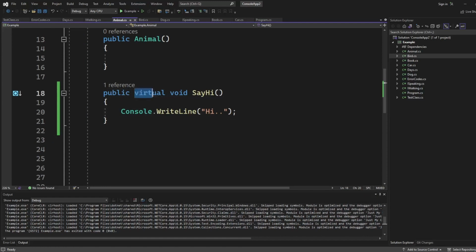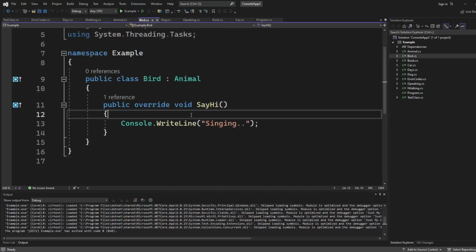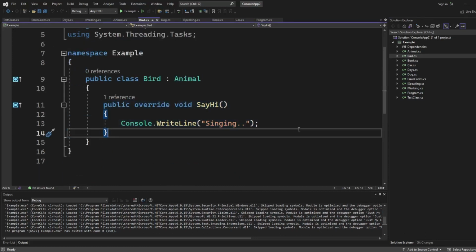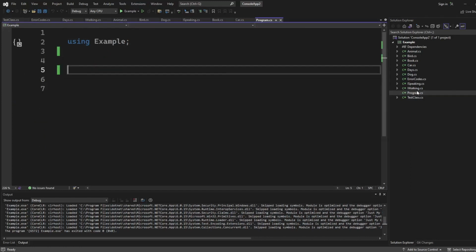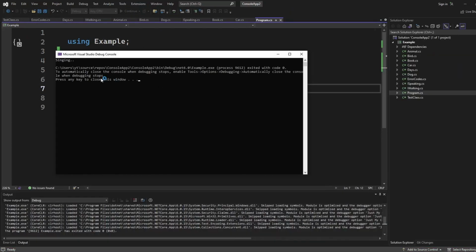I forgot to mention that this method has virtual keyword, which means that we can specify the implementation of this method, but we're also able to override the implementation in classes which are going to inherit this class. So if I go back to the bird, you can see that we are actually overriding the implementation, and we are going to say singing whenever someone calls sayHi from the bird class. So if I go to the program and I create an object of the bird called bird, which is equal to new bird, and if I call the bird dot say hi, we are expecting to see singing, as you can see.